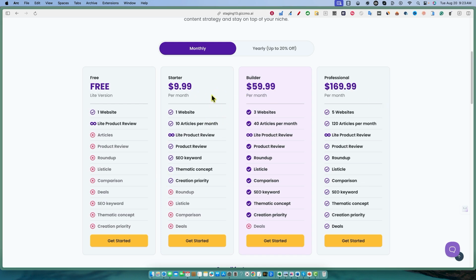When you're on the starter plan per month, it's still for one website, 10 articles per month. And those are going to be your product reviews, your SEO keywords, thematic concepts, and creation priority. But in order to unlock roundup, listicle, comparisons, you're going to need to get into the builder plan right over here with 40 articles per month, 3 websites, and then the professional plan right over here.